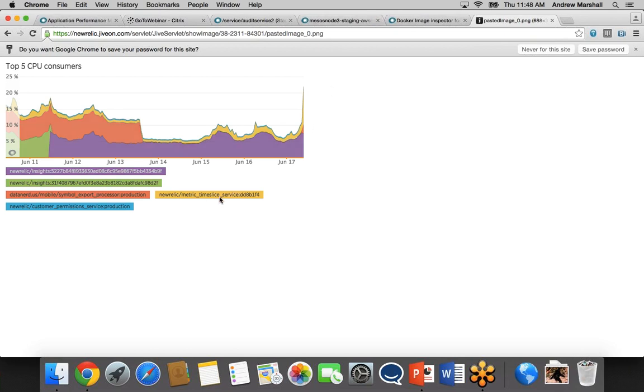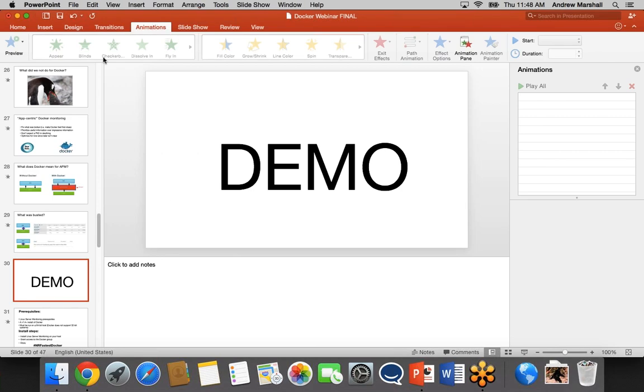We also have a pretty big spike here with our metric time slice service, which we need to look into. So that's the demo. And with that, we'll jump back into the slides here.